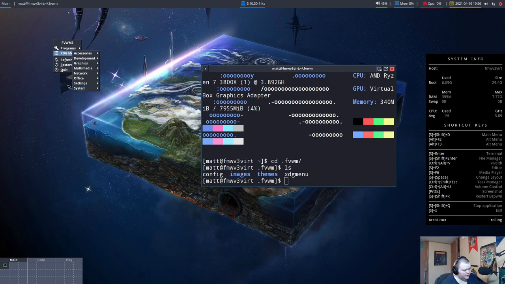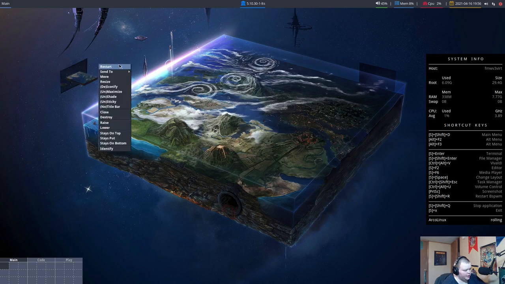We'll take a look at this in a few minutes. If you left-click, you get some other menu that allows you to restart, send to, resize, de-iconify. I'm pretty sure that means when you minimize this, because you can minimize this to here and it just goes away. So I think if you do this, no, that didn't work.